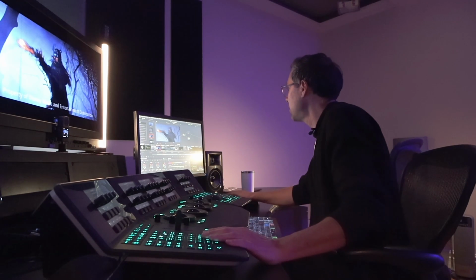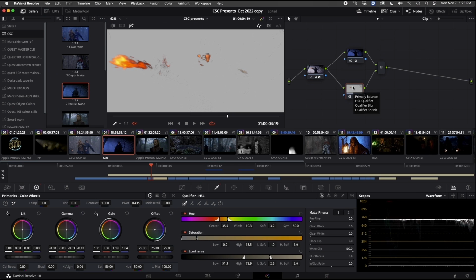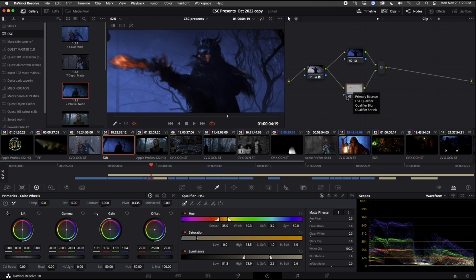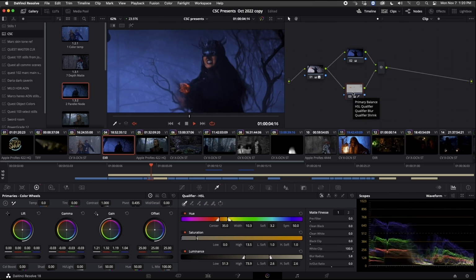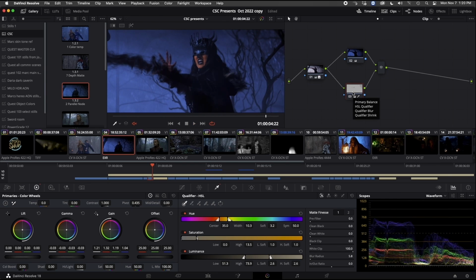You can see our original key is still holding up. You can play that here. And there's the shot. So again, just to recap, this was parallel nodes, but again, using color temperature to separate our hero talent from, of course, the background.